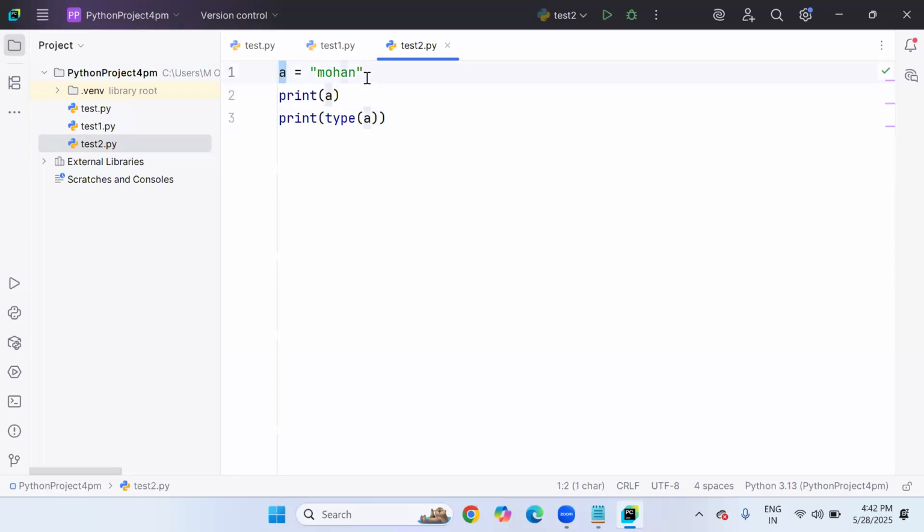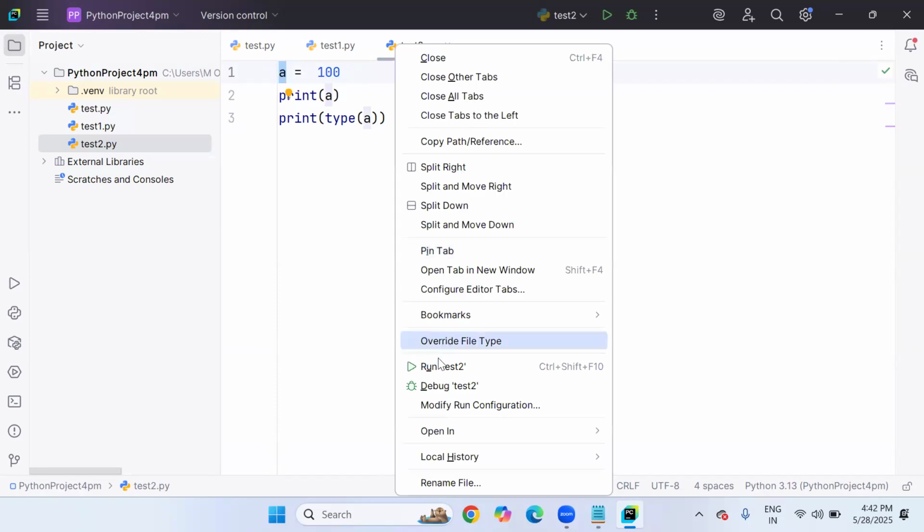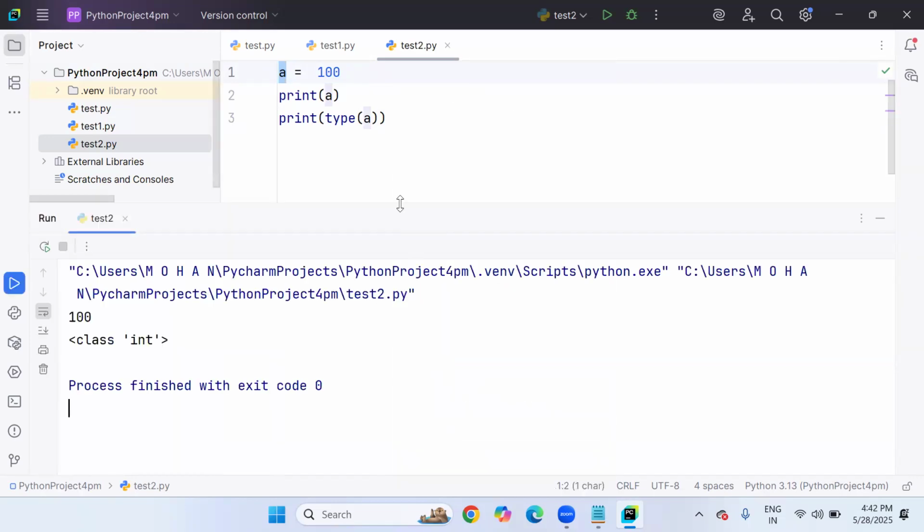Every variable has its own memory, which is allotted by Python only. So the 100 value is going to be stored in the A memory. That's what we can say: variable definition is a named memory location.